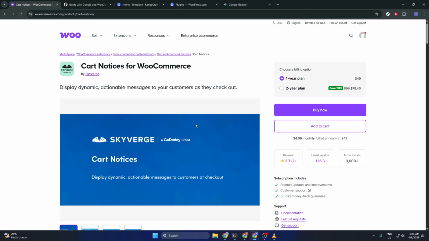That's it. You've used Google to reach WooCommerce, navigated to extensions, searched for cart notices for WooCommerce, and opened the official listing to review everything in one place.